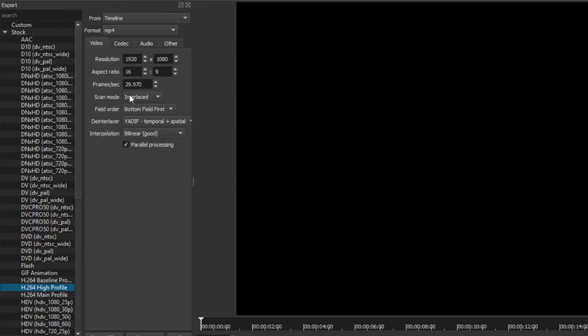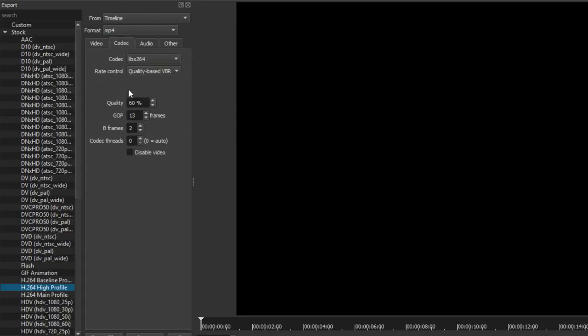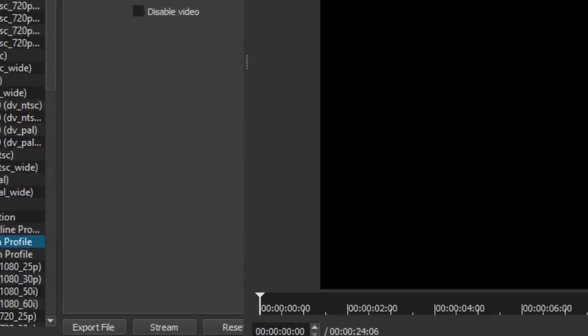It's going to be on interlaced at first, so change that to progressive, and click on the codec tab next to video, and make sure you up the GOP, or the quality, from 60 to 70%. And on rate control, make sure it's on quality based variable bit rate. What this does is basically give the best bit rate for your video and make it look nice.